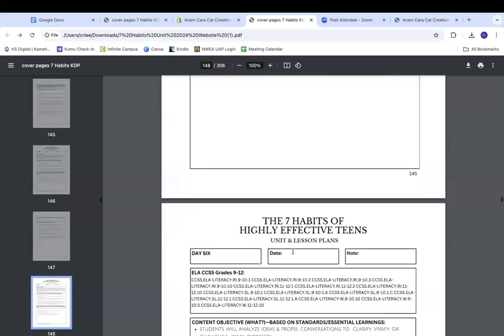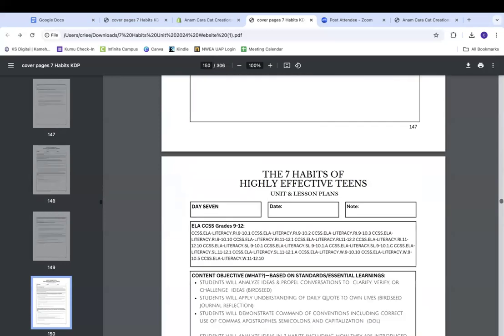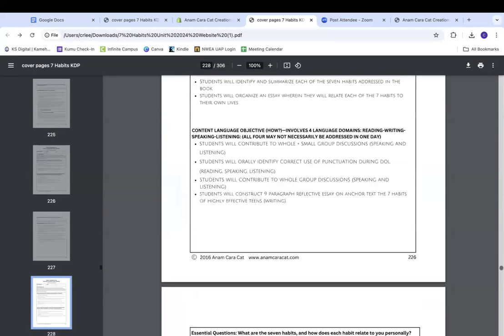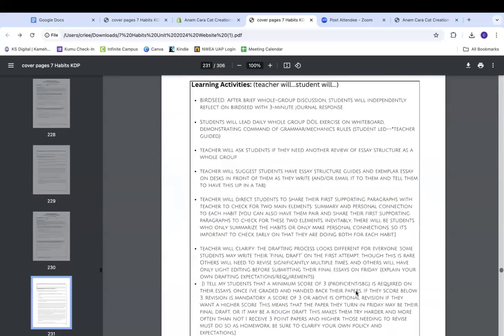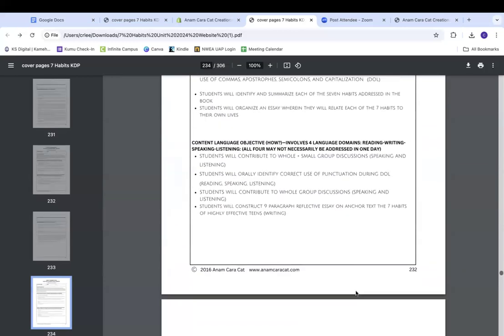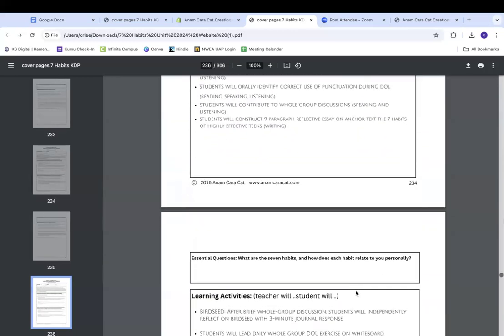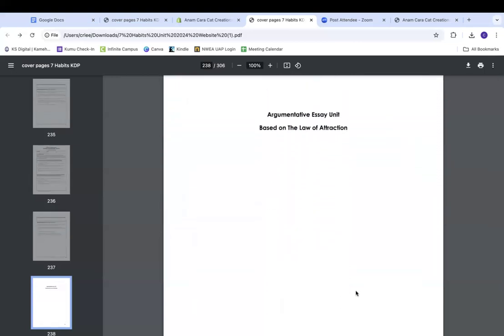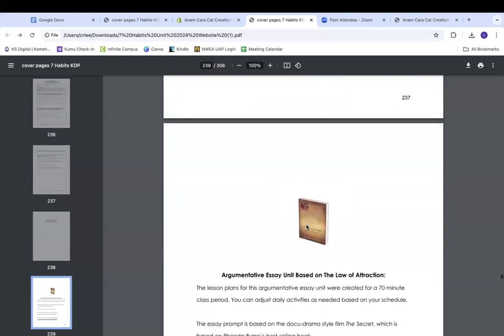So I'm going to scroll down very quickly. Now, also within this unit, I'm going to go through these lesson plans here. We're going to move down to page 238. I've also included an argumentative essay unit, which just pairs really beautifully with Sean Covey's text. This argumentative essay unit is based on a very engaging film, which you can find on Amazon Prime, called The Secret, which is based on this idea of the law of attraction, which simply put is this idea that your thoughts, be they negative or positive, attract circumstances, negative or positive, into your life.